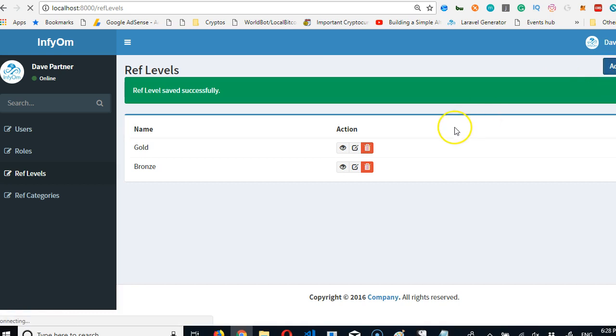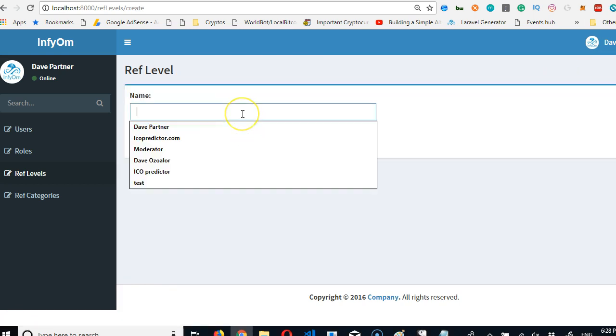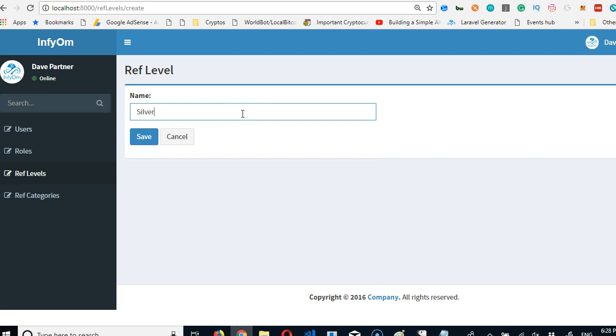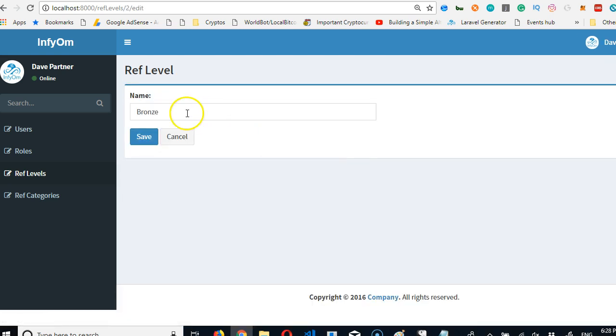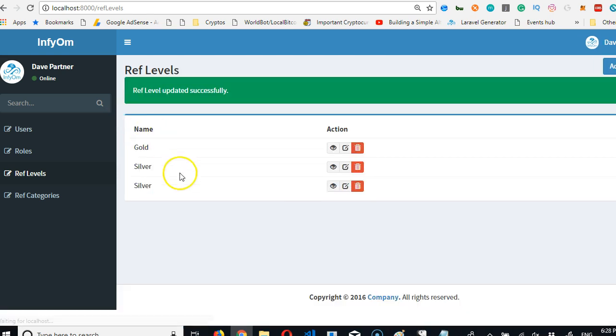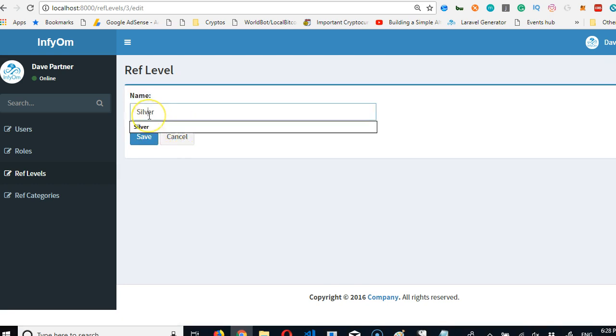And then silver. I think I got it mixed up. I wanted silver to be second, so I can hit on this and edit silver, enter. Then I can hit on this and edit, call it bronze.